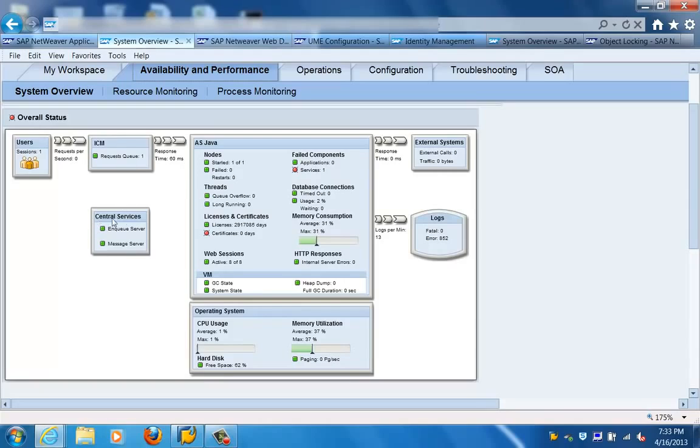You have ICM. Here you have central services, which consist of the enqueue server and the message server. This is the application server Java. Okay, you have external systems, the logs, the operating system. Basically in the operating system box you can see the CPU usage and the memory utilization. Then in the application server Java tab you can see the nodes, how many nodes there are, how many threads are running, licenses and certificates, number of connections. Then you have the VM, which is the virtual memory.